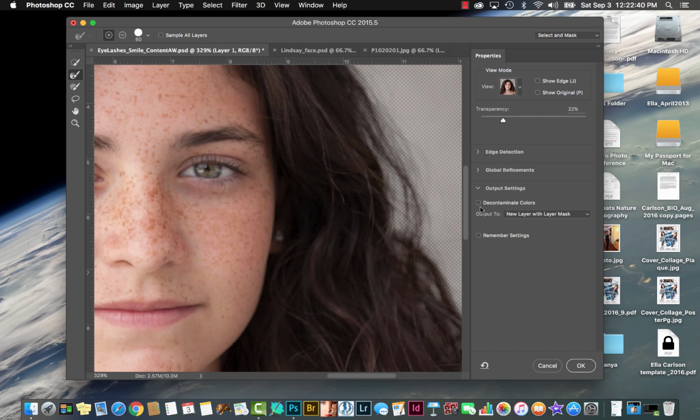Okay, for output settings, how do we want this to present? Decontaminate colors, I have heard, and I've heard this from a number of people, that it can kind of foul up how things are working, so I would avoid that in most cases. You need this when you are photographing somebody in front of a very vibrant color and the color kind of washes into the edges of the selection. There are other ways to deal with that, though, that work better.